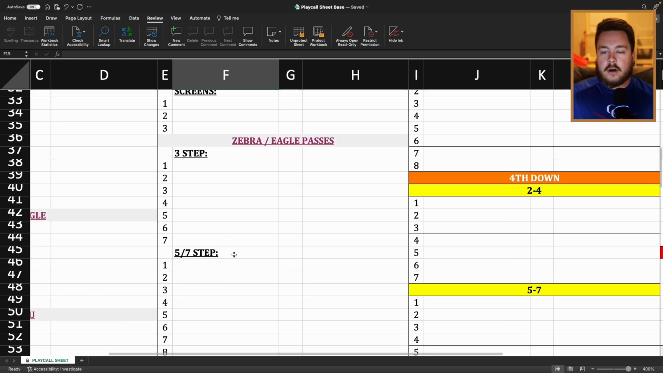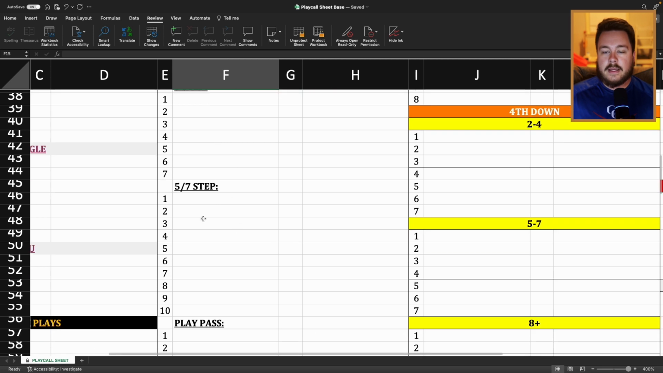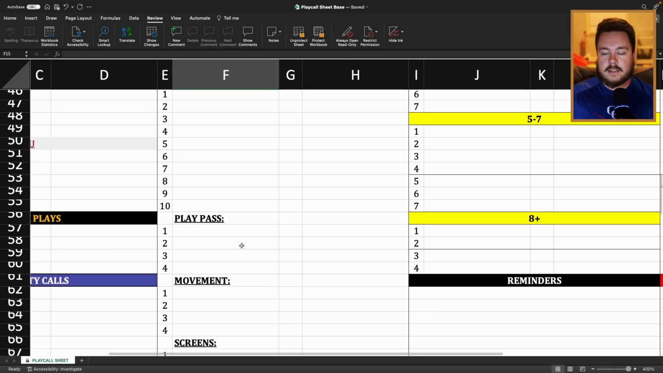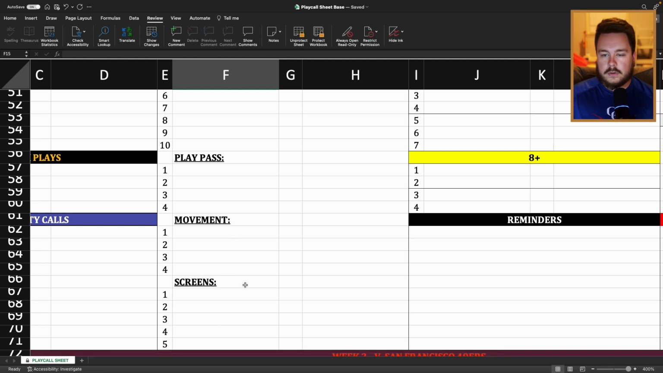Contrasting that with our 1-back passes, we've got 7 slots for 3-step, 10 slots for 5 to 7-step regular drop back passes, and then a couple less on play and movement passes because, again, those are things we're probably going to want to do more out of 2-back, and then 5 spots for screens.